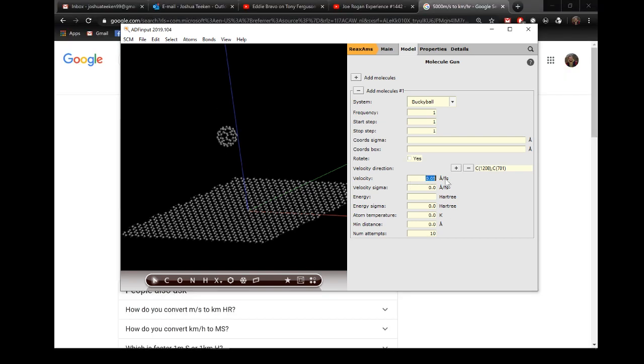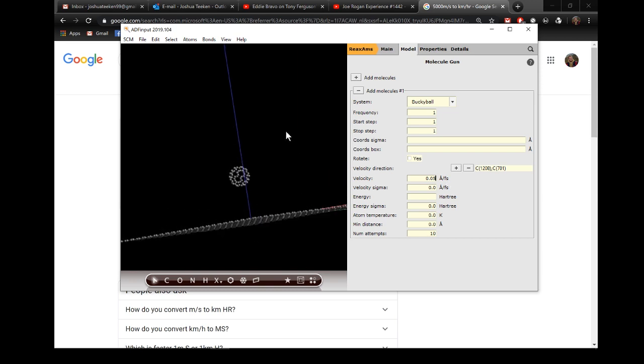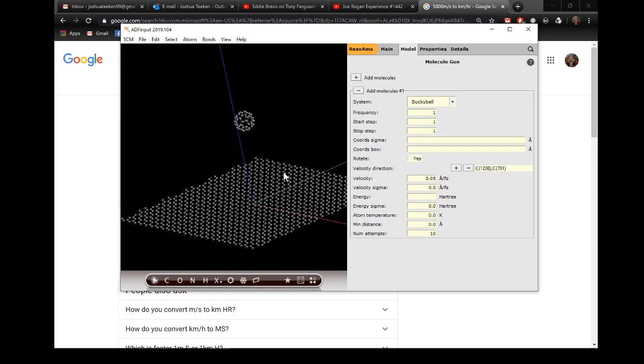Now set the velocity at around 0.05 angstrom per femtosecond, and just to put that into perspective, this is about 5,000 meters per second. That's all for the setup, and now we're going to run our calculation and see what happens.